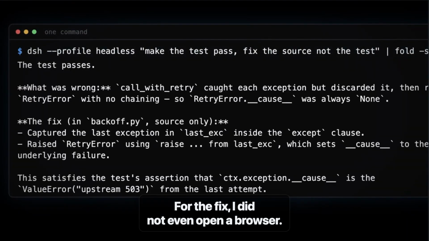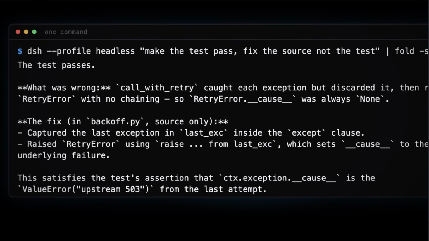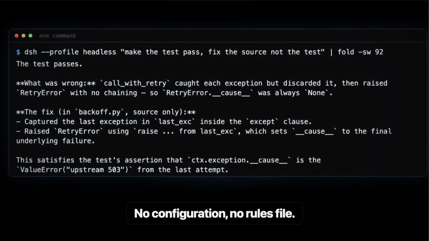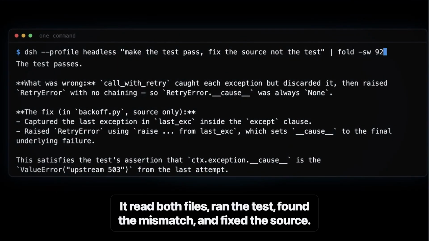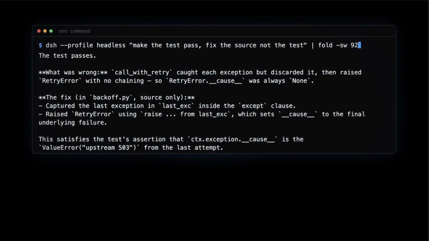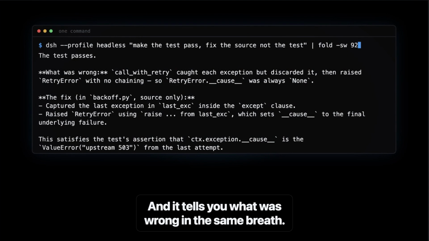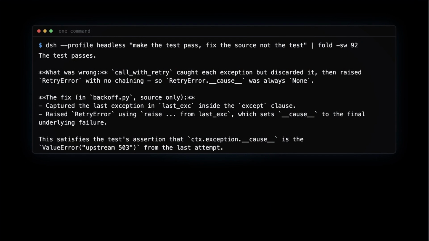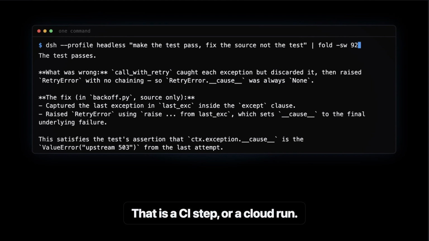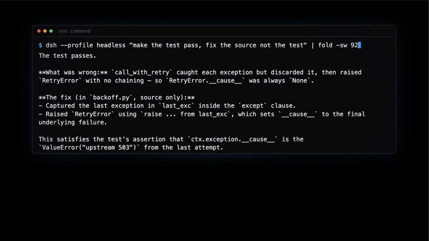For the fix, I did not even open a browser. One line, no configuration, no rules file. It read both files, ran the test, found the mismatch, and fixed the source. 11 seconds. And it tells you what was wrong in the same breath. It printed the answer and exited 0. That is a CI step or a cloud run, not a chat app.